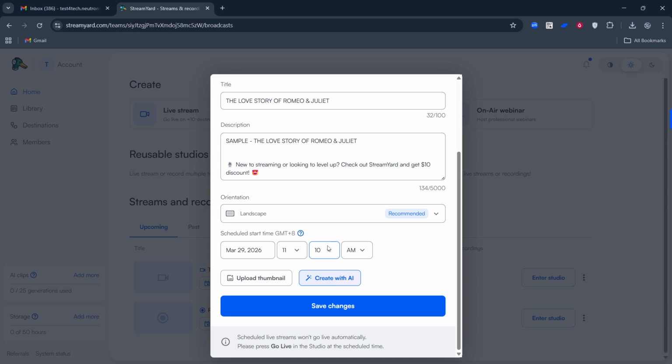If there are fields for a title, description, or thumbnail as part of this screen, fill them in thoughtfully so your viewers immediately understand what the stream is about. Once the date and time look good, click Save Changes. StreamYard will now create a scheduled broadcast and display it on your dashboard with a clear scheduled status. You can return here anytime before you go live to double-check the details or make edits if your plan changes.